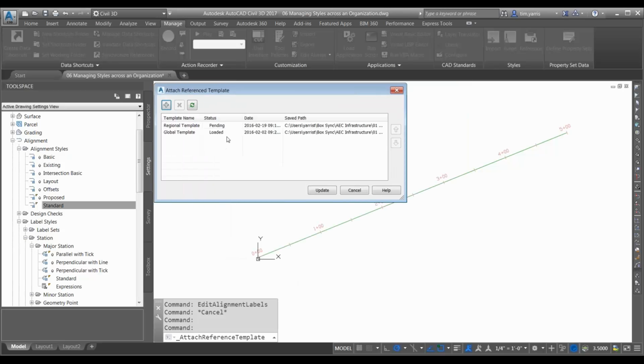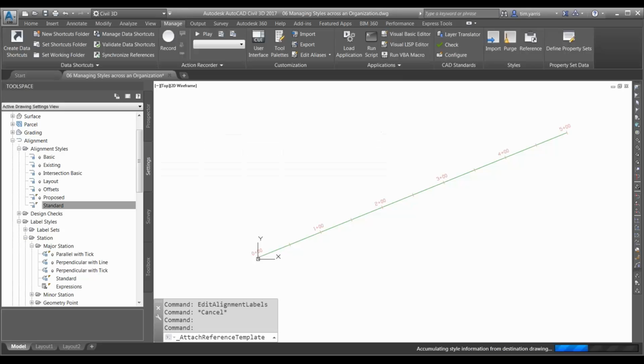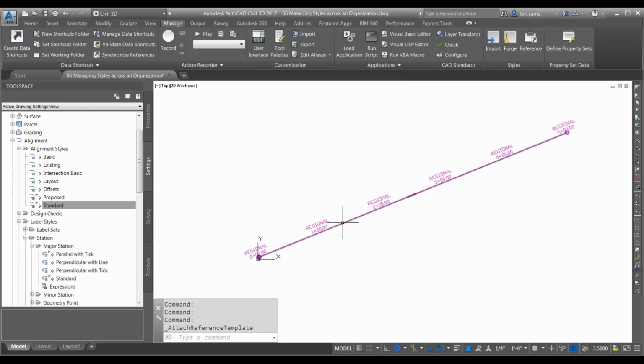Same thing that we saw before: it goes to the top of the list and it's listed as pending. The global template has already been loaded, and this one has been attached, but it hasn't been loaded just yet. So I'm going to click Update, and if you keep your eye on that alignment, you'll see that my label's changed, and also the alignment segment itself has changed from green to magenta.